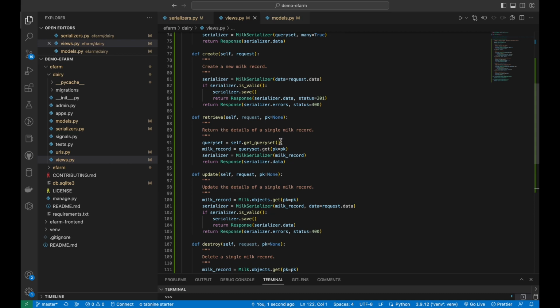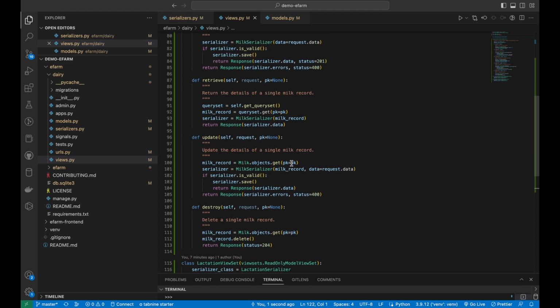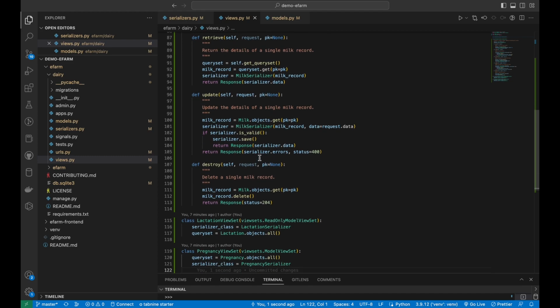Then for the retrieve, this also does the HTTP GET request, but it will retrieve a specific instance of a milk record by its primary key. So after it is retrieved by its primary key, then it will be passed to the milk serializer, where it will serialize this, and then it will return a response of that serialized instance of that milk model, or rather that milk record.